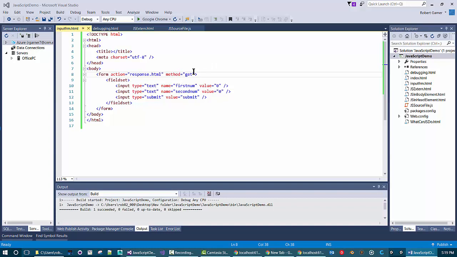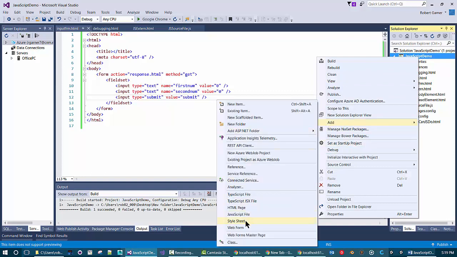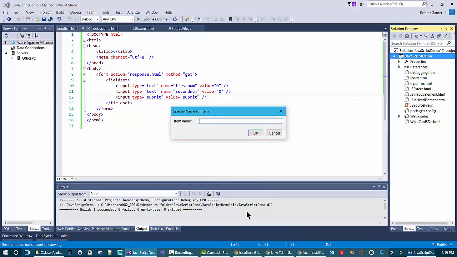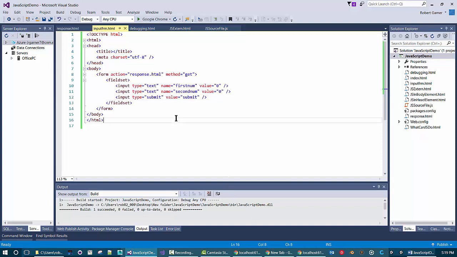But we can use client-side code, JavaScript, with a get form, which will take each of these inputs in the field set and add them to a query string when we use the get method, which we'll see in the actual URL of the page. And so we're going to need a second form as well, which will be our response form. So I'm going to add another HTML page and call it response.html.